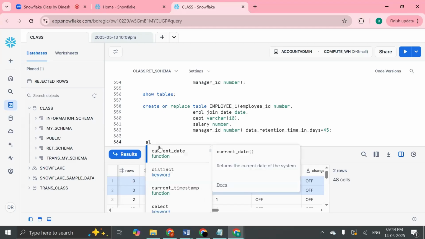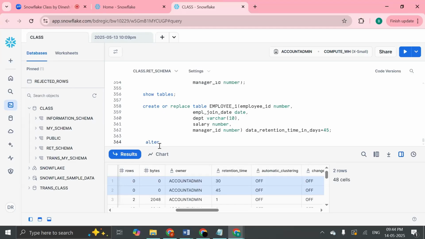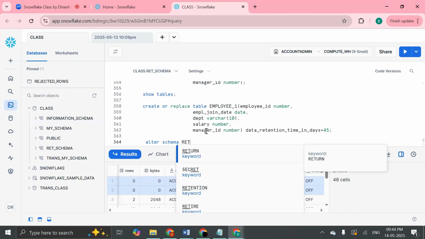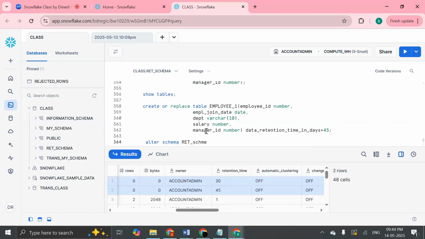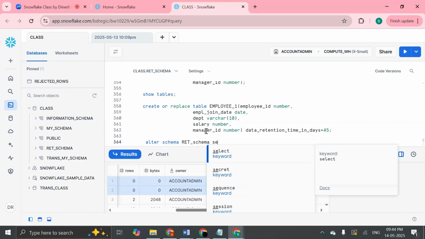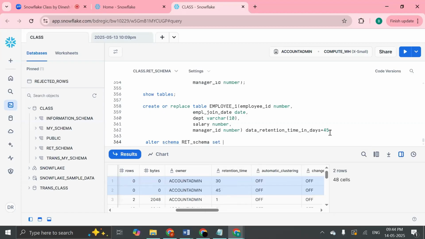See this, I will give alter schema. What is the schema name here? RET schema. Alter schema RET schema set retention period. I am modifying this retention period to 60 days. 60. Observe this now.